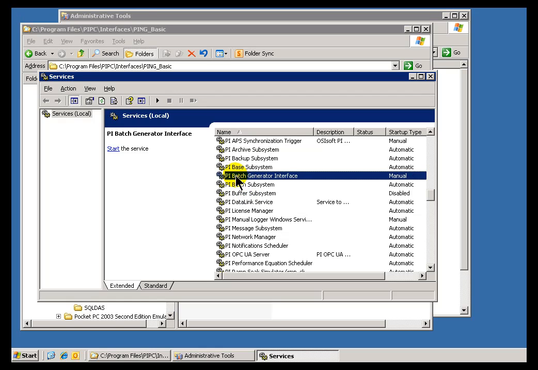We have this PI Batch Generator interface. For those people that don't have a batch execution system themselves, we can generate batch records, these repeated event records, based on just some process value that indicates to us the start and end of a batch. So that's what we use that for. We use that with the batch subsystem.